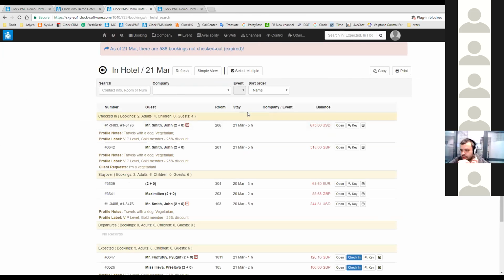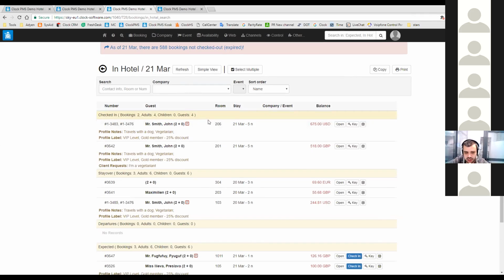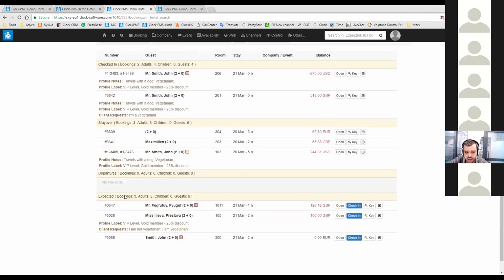The final screen from here is the in-hotel. Basically, it gives you a summary of all these screens: the check-in buttons, the checked-in bookings, the departures, the expected for today, and the stay over, which are all the other bookings that are staying tonight in the hotel. They are not arriving today, they are not leaving today, but they are staying in the hotel today. So these are the stayovers.